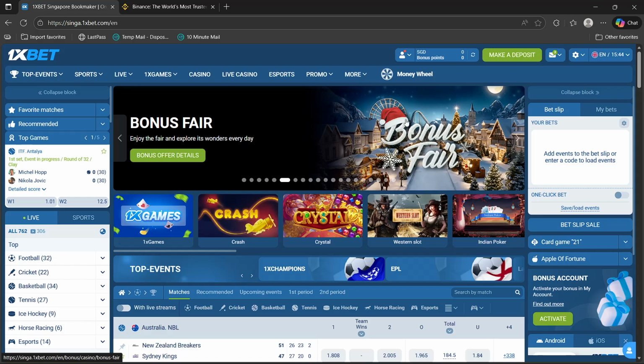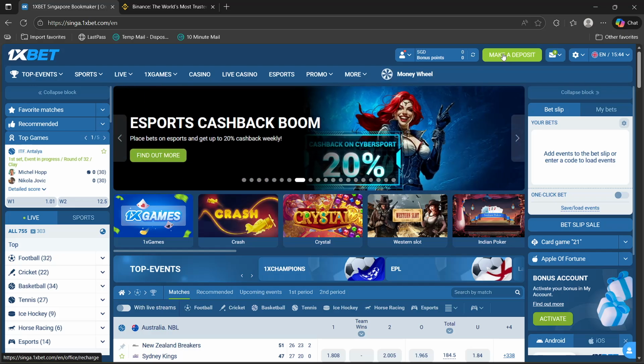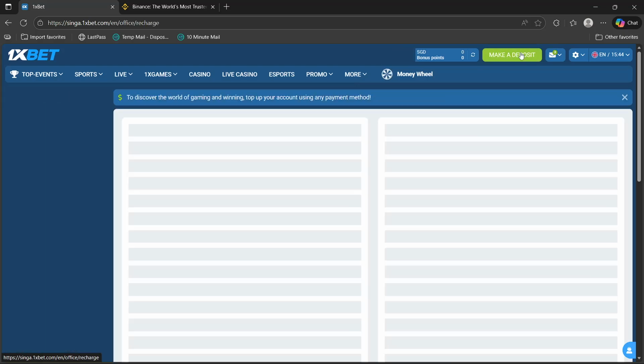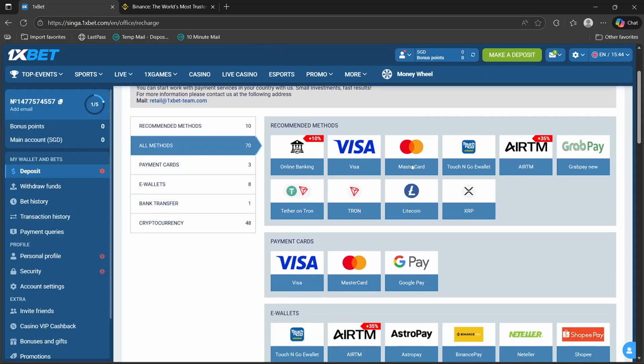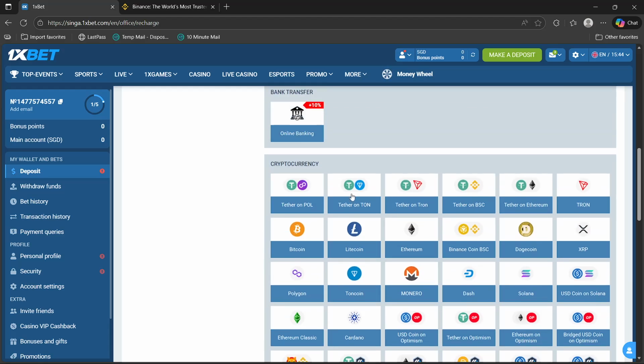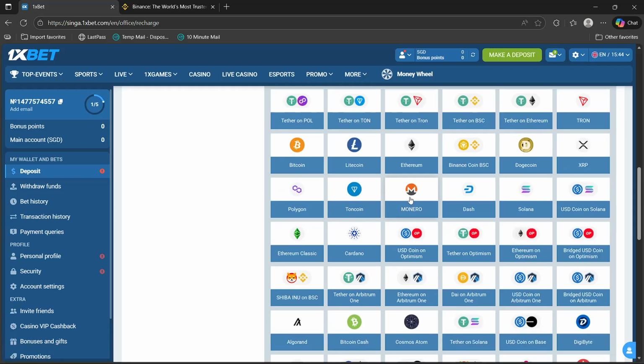Once you're here, you will just have to look for the make a deposit or deposit section, which is right here. You just gotta click that and wait for it to load. Now that you're here, you will just have to scroll down a little until you see the cryptocurrency section. As you can see, this is the cryptocurrency section.